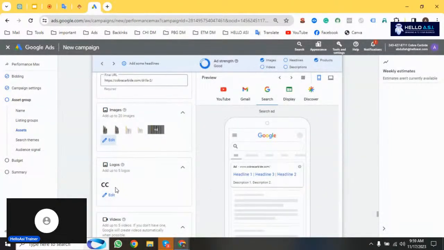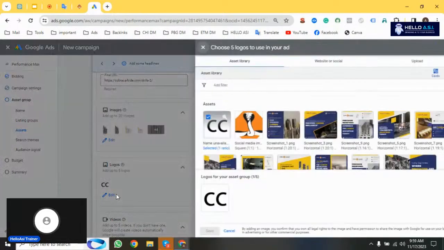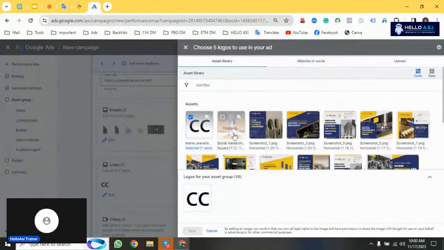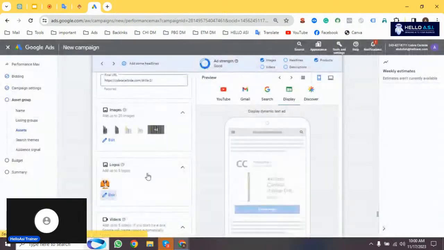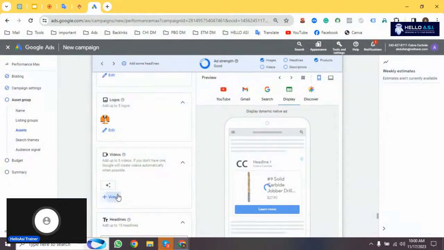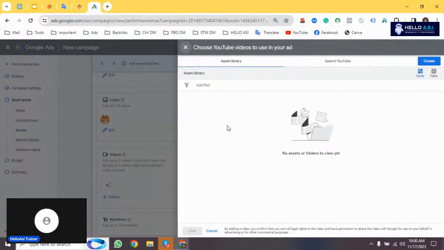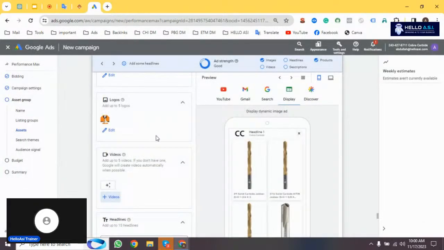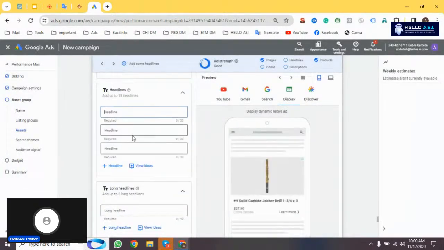So here is the logo section. The logo is not correct at this moment, so I'm just going to select the logo properly. So this was wrong. That was the right logo. So I'll select the logo. And if you have a video, you can include your video. That will be shown perfectly on YouTube and other content marketing places.